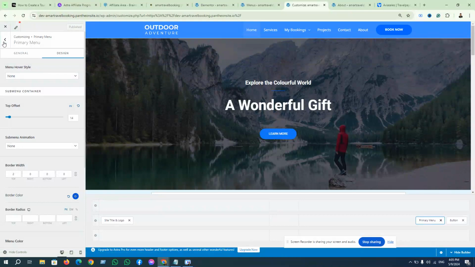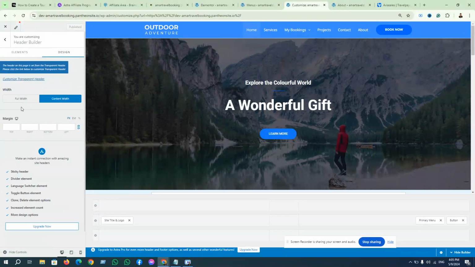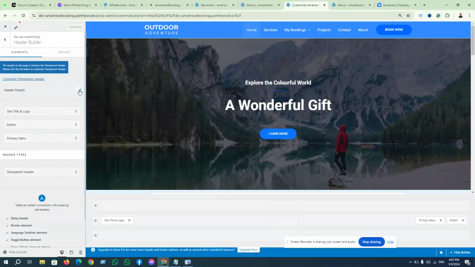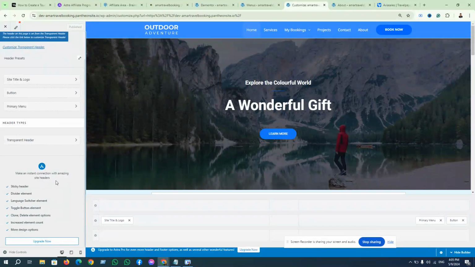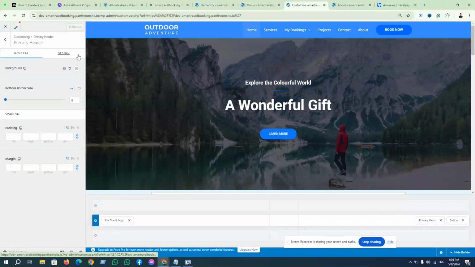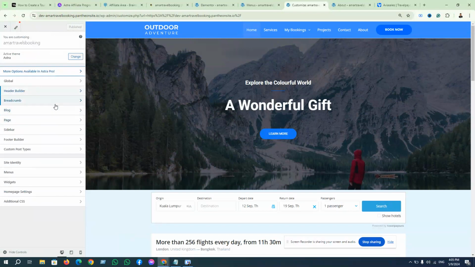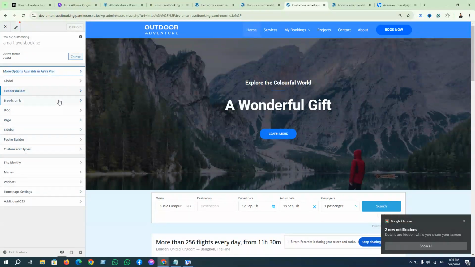Okay guys, I don't find the hover effect, but this is a similar effect. You can change this site logo, button, primary button, then you can change content, full width and design, header preset. Background, then okay, background remove. We already saw that.